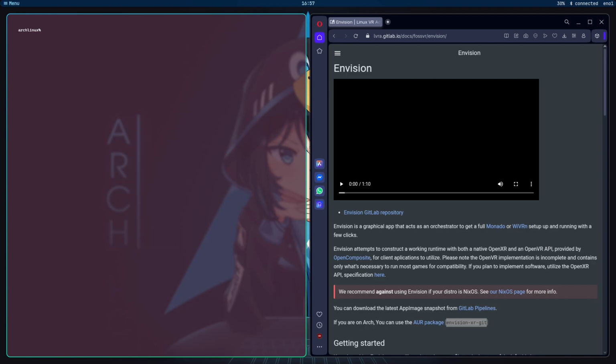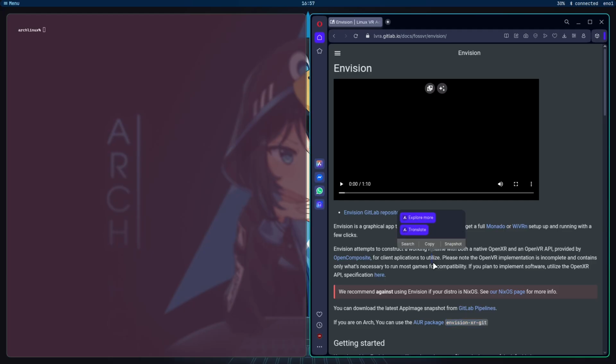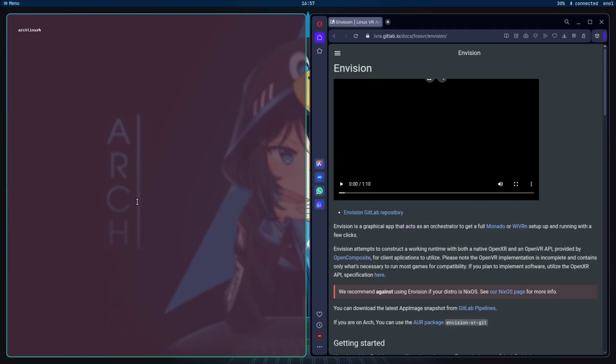For all you guys on other distros, you know how to install apps, right? So I don't need to do a demonstration. This is just how you do it on Arch with Pacman.